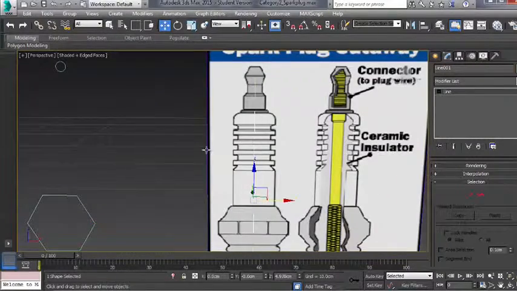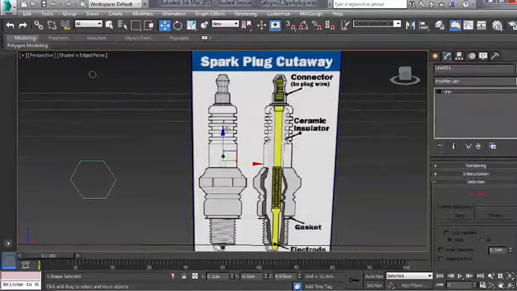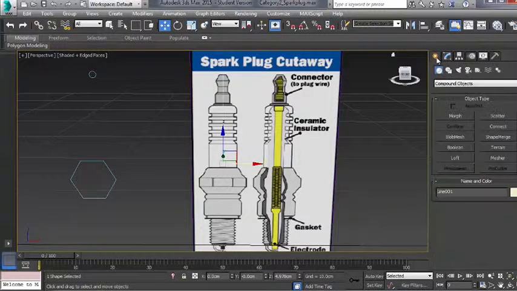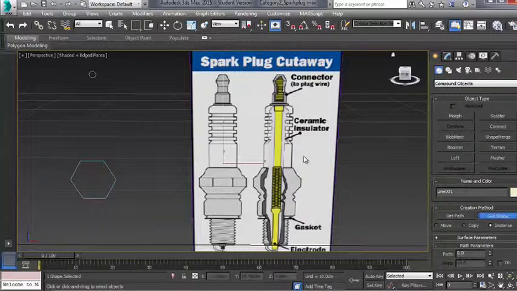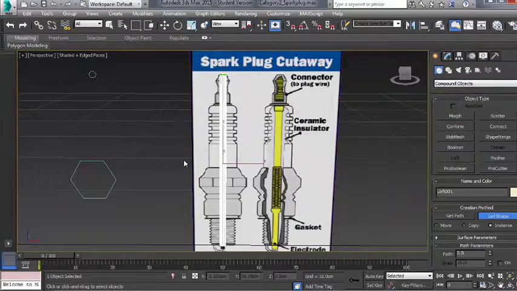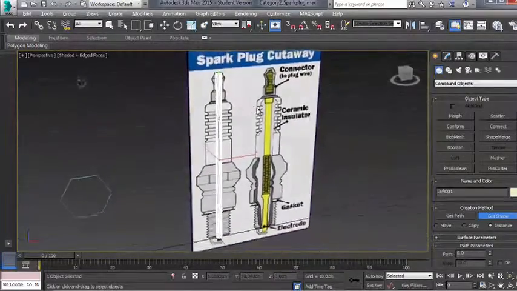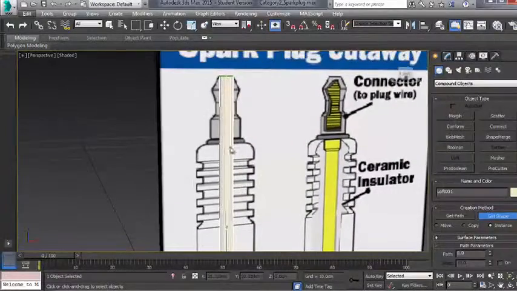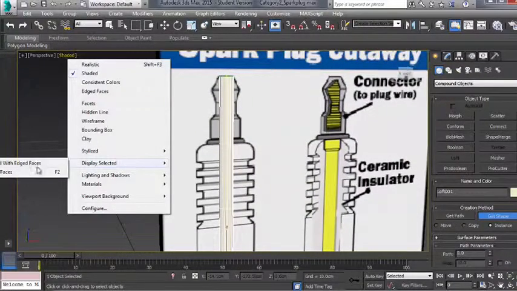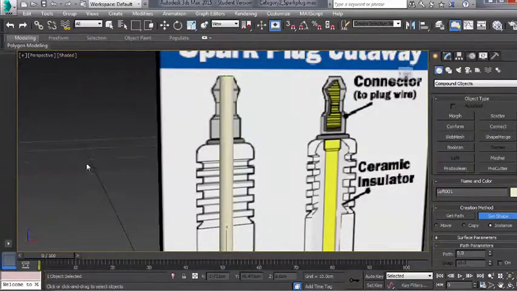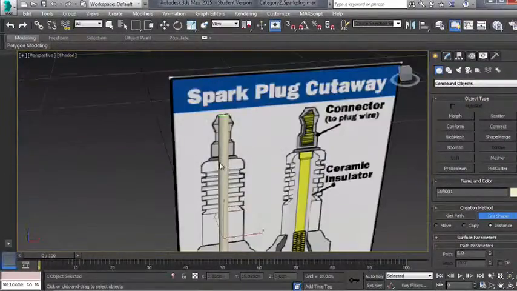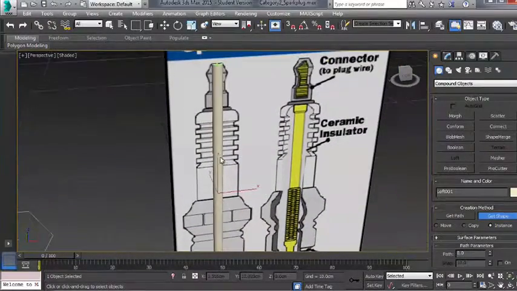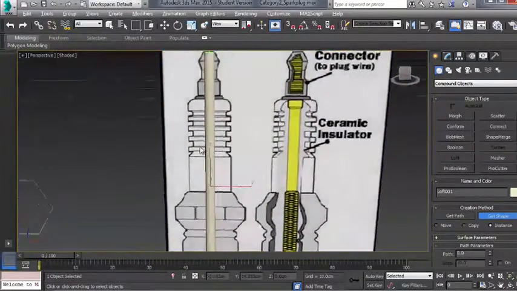So now if I select my line that goes through the middle, I can again go to Compound Objects, and we're going to go Loft. Let's Get Shape, and we've got our cylinder. As you can see now, it's turned into a cylinder right through the middle. Just display selected with edged faces. I'm just going to turn that off so you can see now that it's just a nice clean cylinder. If I press F4 I can toggle the edges to turn them off.